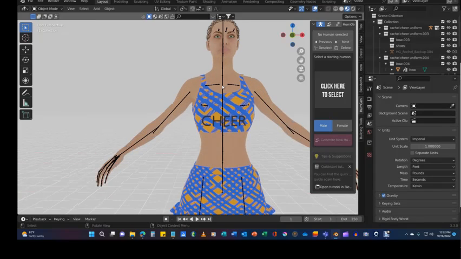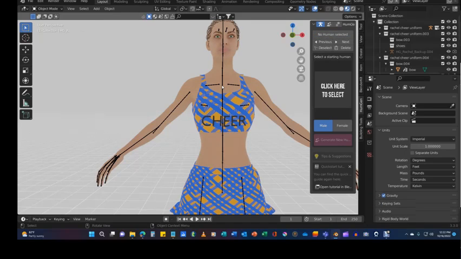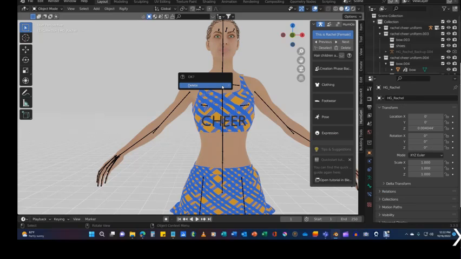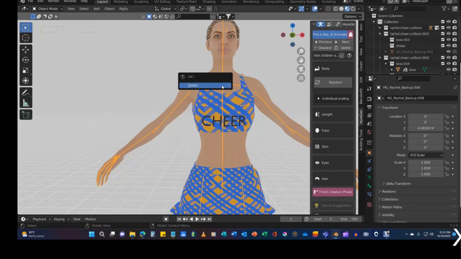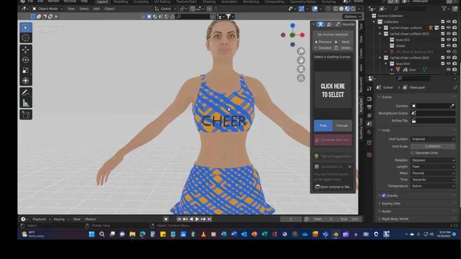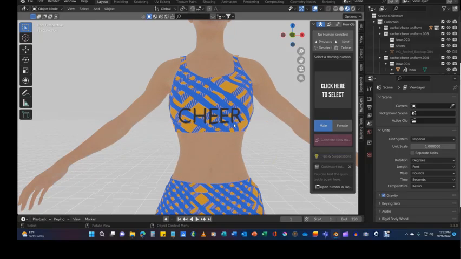Now, the only bad part about it is the fact that when you append it in, it brings in an armature for every single piece of clothing and item that it has. So that is just frustrating.